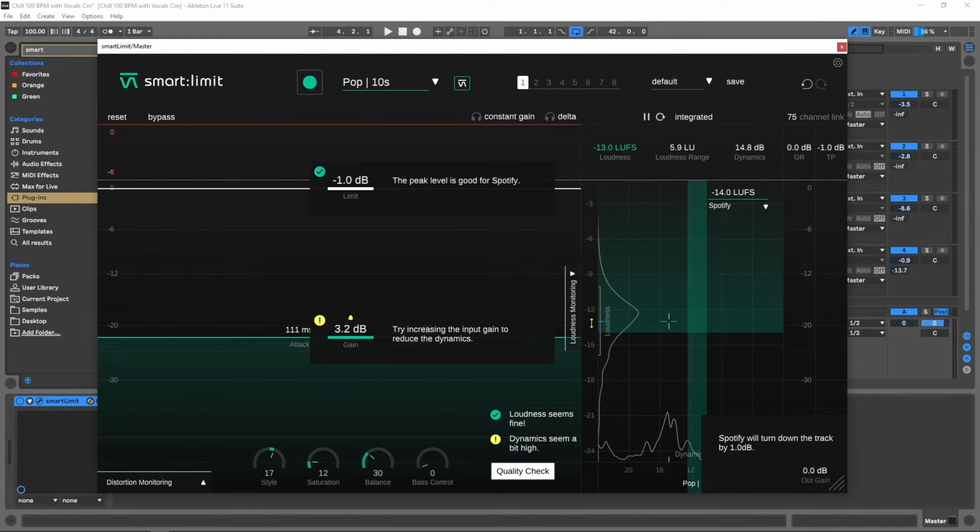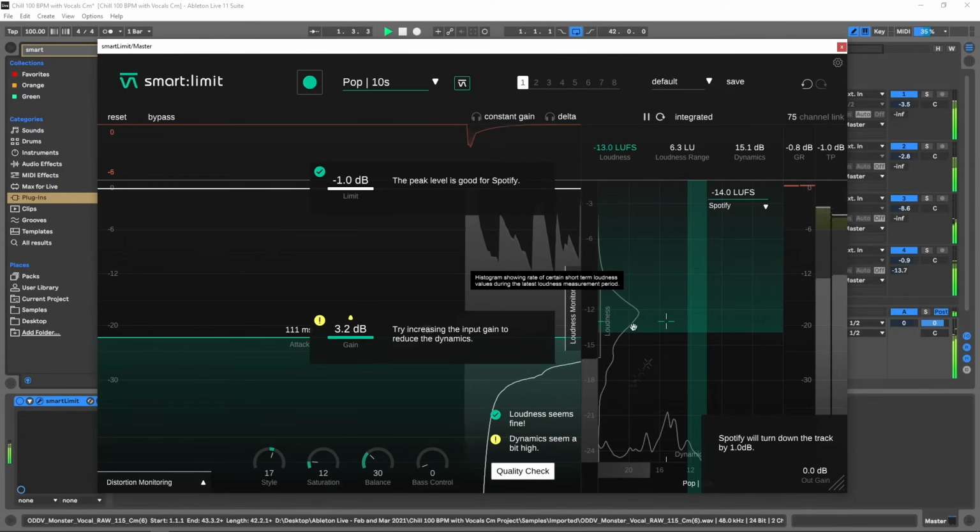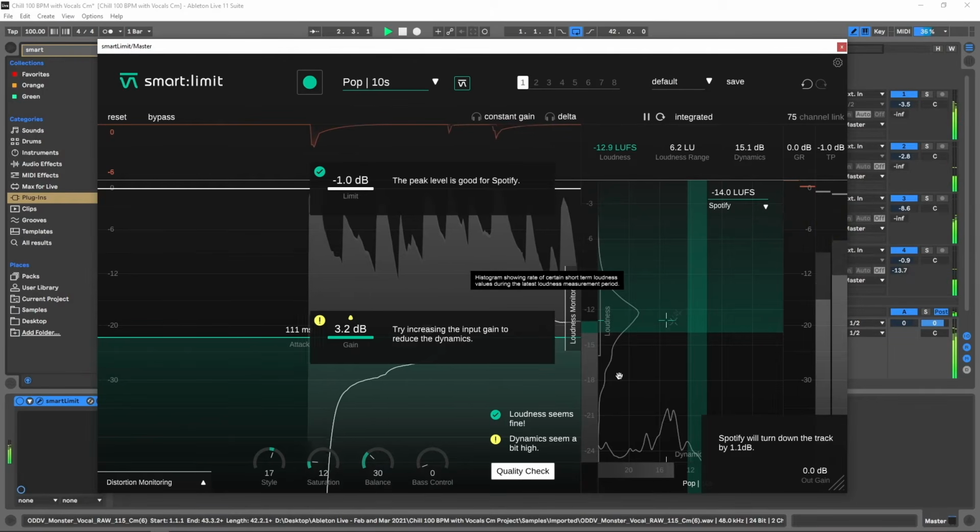We can also pay attention over here in the LUFS meter or the loudness gauge and see where it's actually hitting over here. Remember, for Spotify, we want to be around -14.